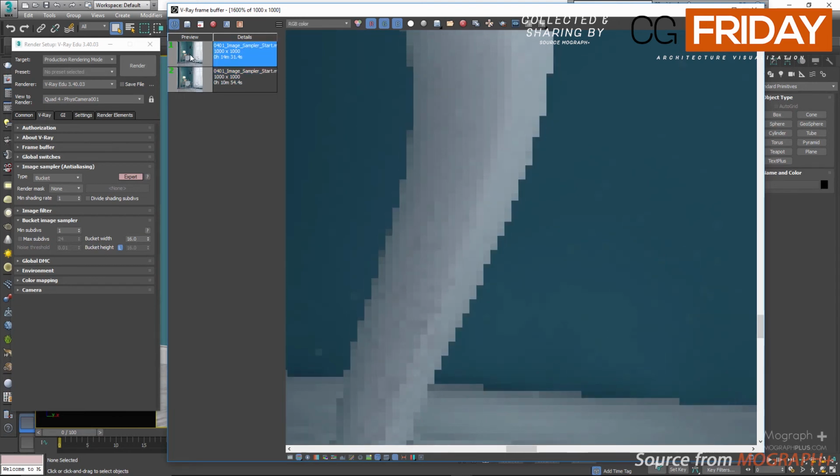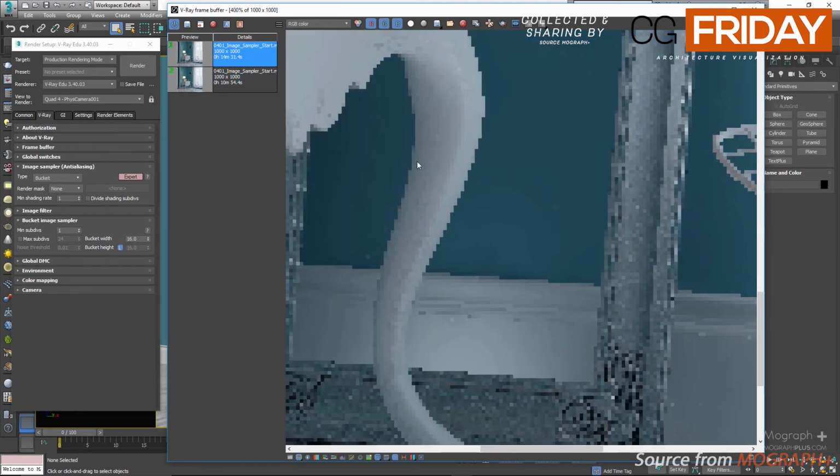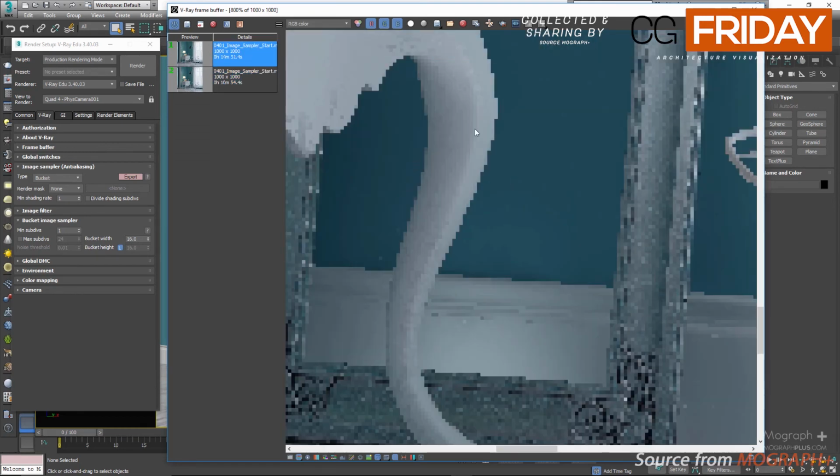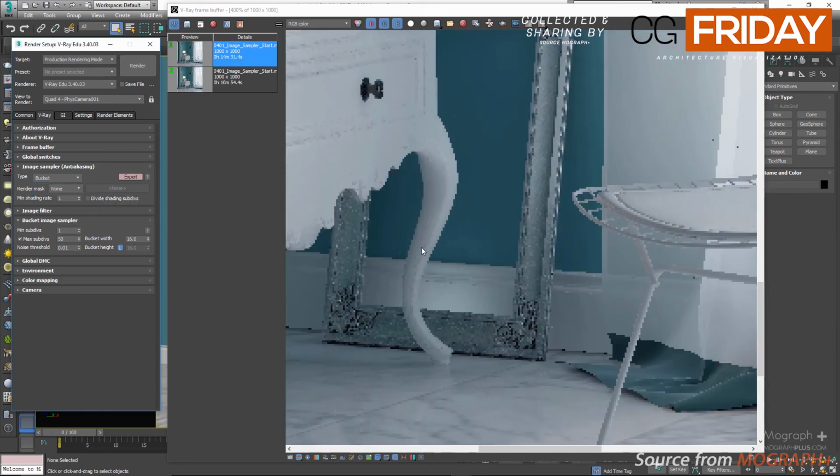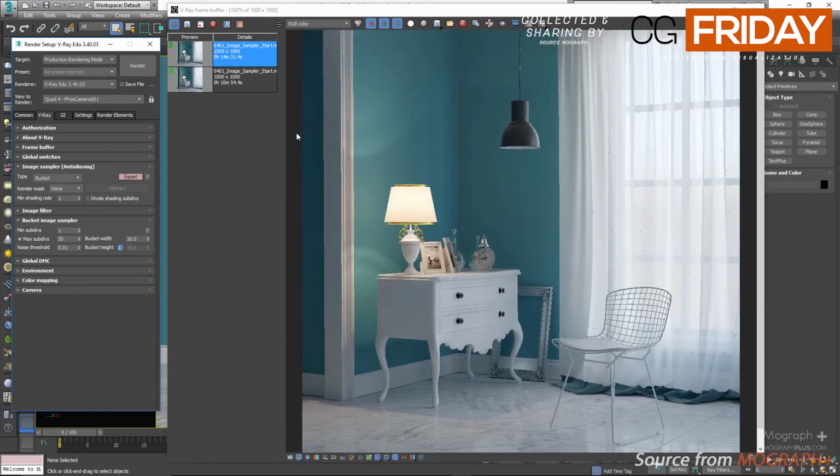When we have these jagged edges, in this situation we say the image is aliased. Now we need to do something to counter this problem. We anti-alias by increasing the number of samples per pixel, and this is done by increasing the max subdiv number in our image sampler setting, and in this case bucket image sampler, which is the subject of discussion for our next lesson. So that's about ray tracing, image sampling, and anti-aliasing.